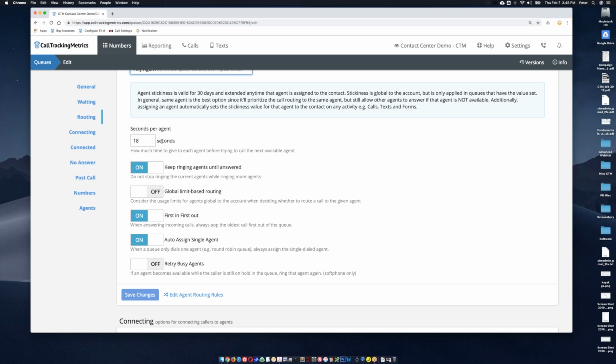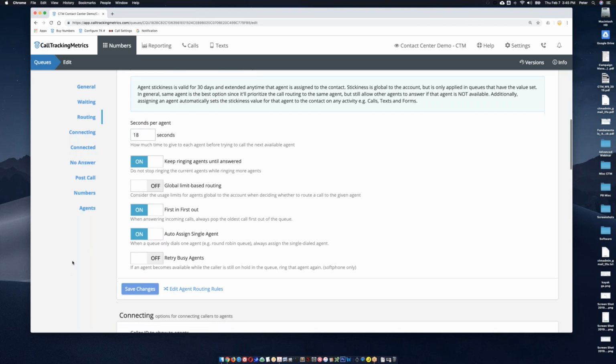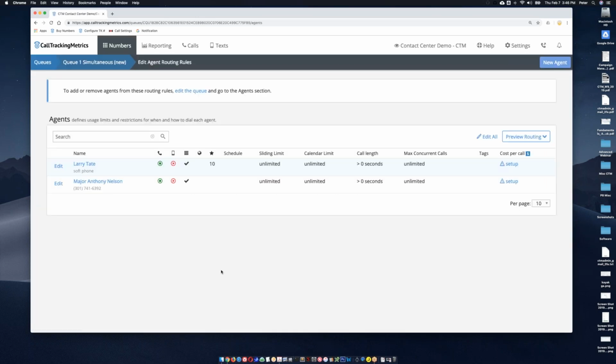You know, we're telling the system, hey, we're giving every agent 18 seconds to answer the phone call. The toggles are pretty self-explanatory. Now, when I was talking about the simultaneous ringing, ring all your agents at the same time, you have an option also called Edit Agent Routing Rules. And when we drill down into here, you can apply weights to your agents. And I don't mean the amount of time somebody's waiting for somebody to answer a phone call. Weight as in how heavy is something.